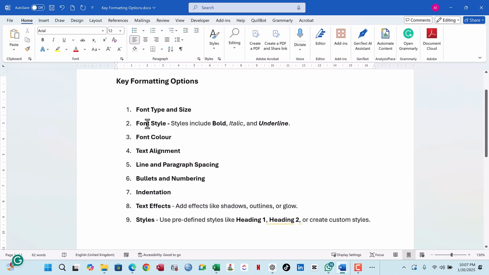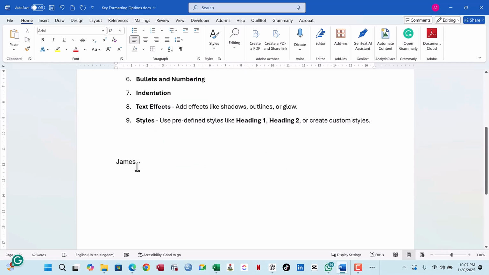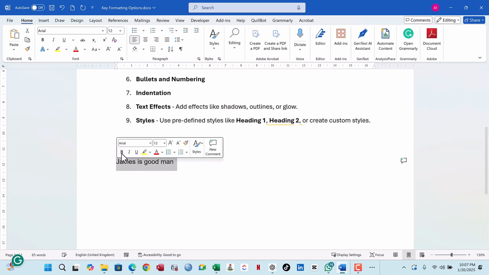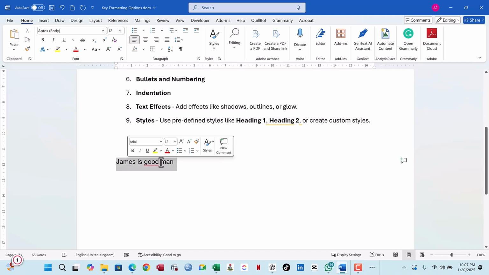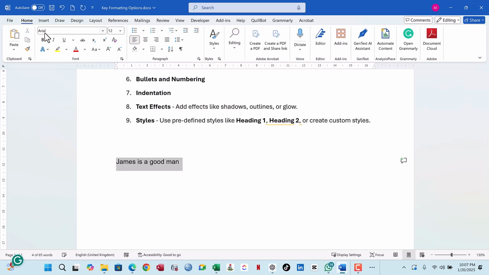Now let's look at font style. So font style, applying bold. James is a good man. So applying font style bold, you can easily see it here. If you type your text and you select it with your mouse, you can easily apply bold, or you can have a quick setup that will show.